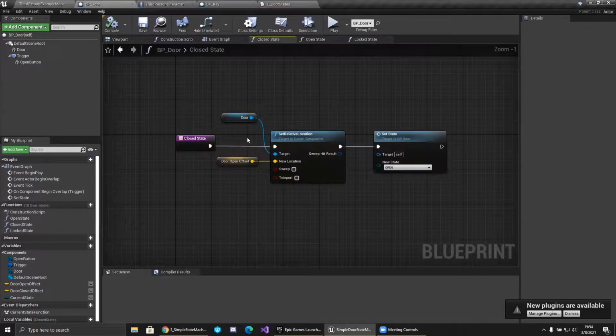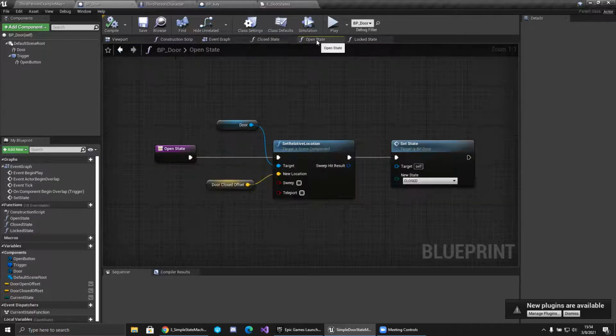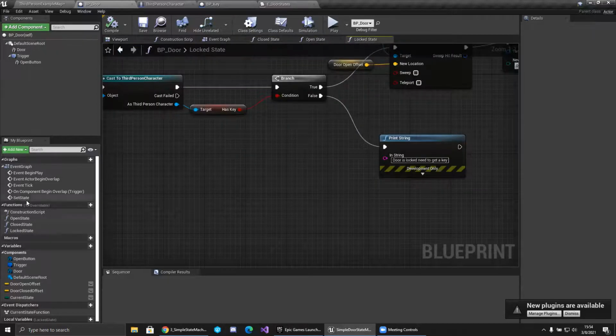So this was just kind of a simple state machine, where the state machine is still just built into custom functions inside the door itself.